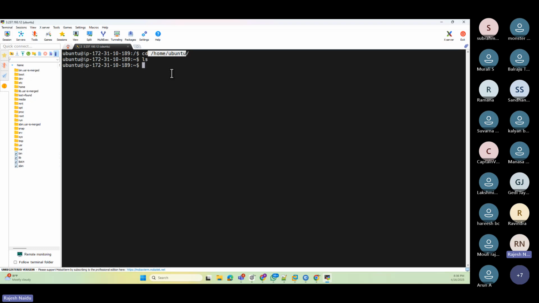Shall I create a new directory? Yes, we can create. The command is mkdir, and you provide the directory name. Suppose the directory name is new_folder. mkdir new_folder. Now you can type ls, see, new folder is created.